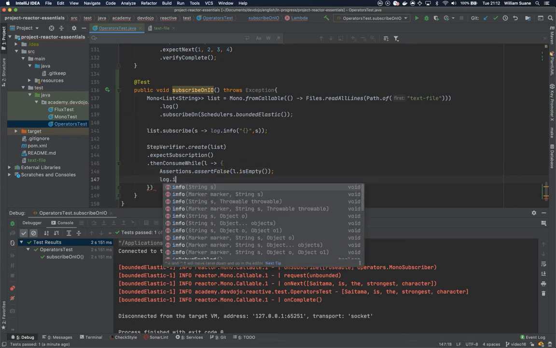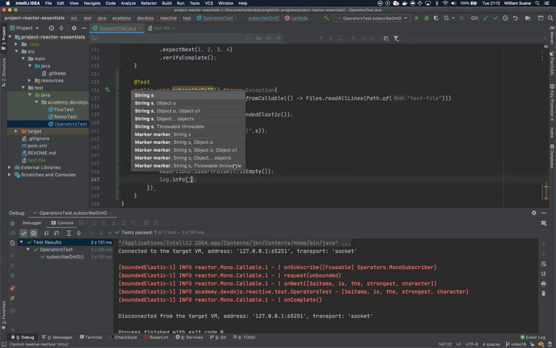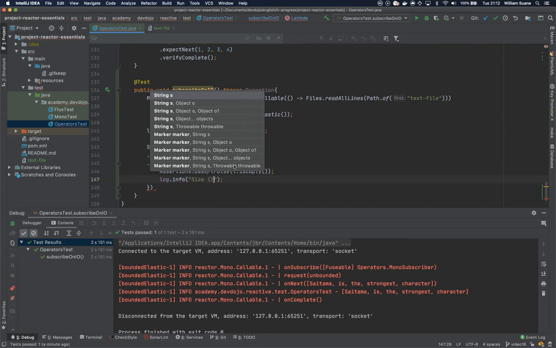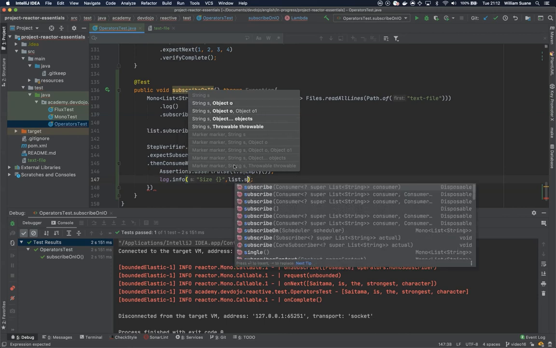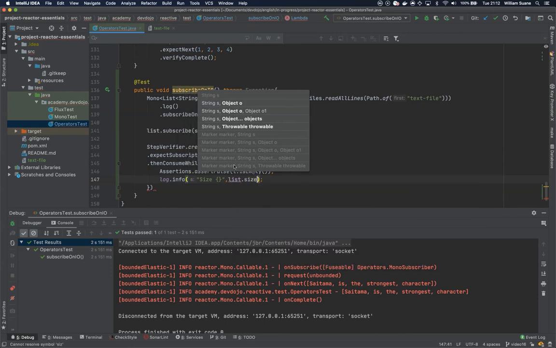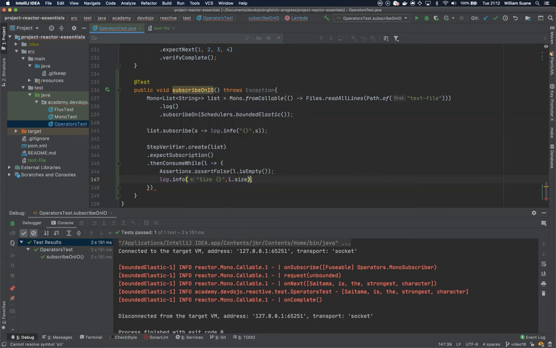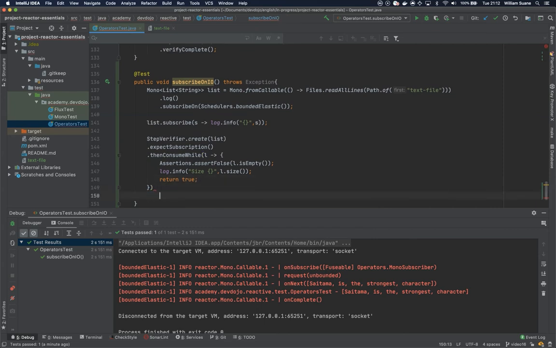Now log.info, so you will see size, l.size, and then you just have to return true to continue. And here .verifyComplete. So I will remove this one, and I will execute now.